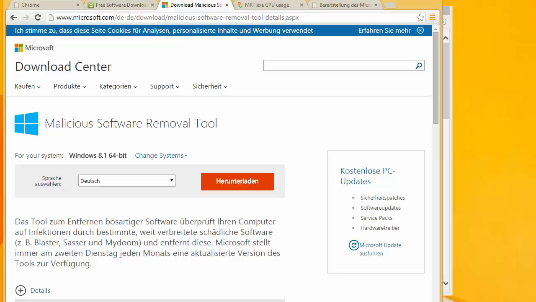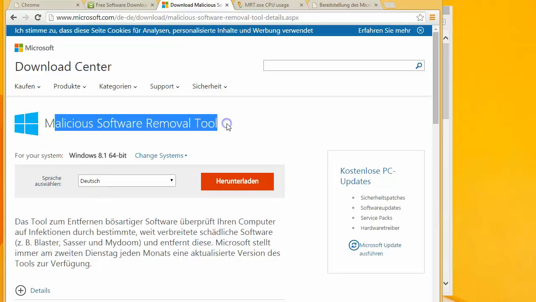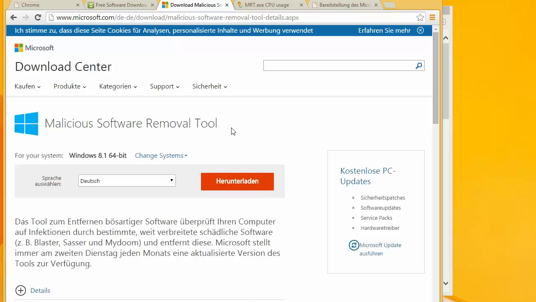Hey guys, today I want to show you what the MRT executable is and why it is causing high CPU load on some machines. MRT stands for Malicious Software Removal Tool and is actually a beneficial Microsoft tool. The tool gets updated every month by Microsoft and can actually help to protect your PC from malicious software.